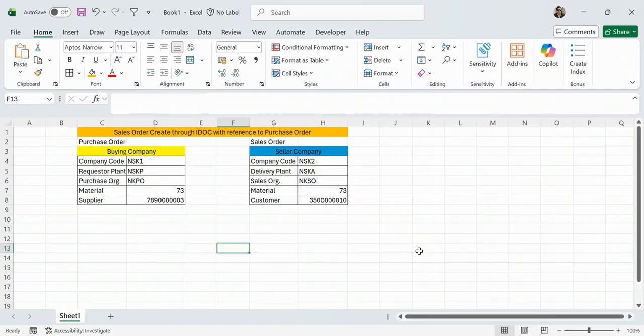So let us understand our business structure. We have two company codes within the same corporate group. One is the buying company and the other is the seller company. The buying company will create the purchase order, while the seller company will create the sales order. That is the regular business scenario.